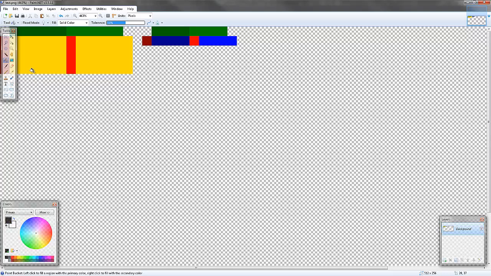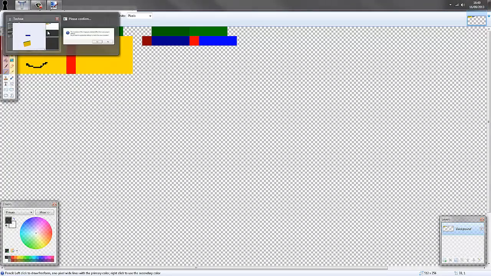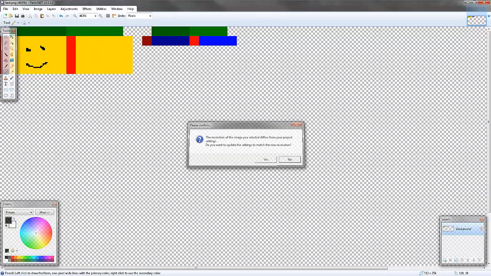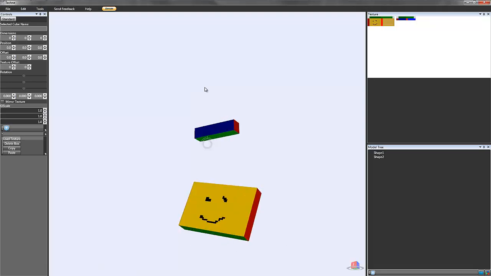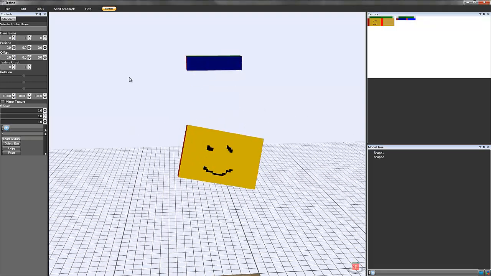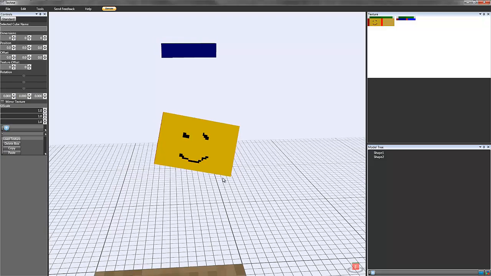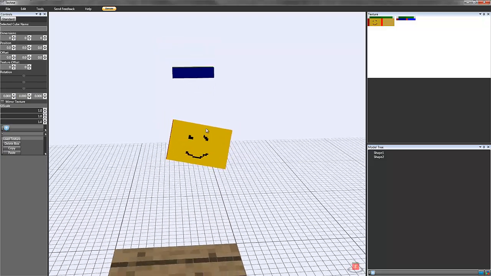So if we go, I'm going to draw a smiley face. It's a very badly done one, but you can see that's actually going to appear. Look, there's a smiley face. And you definitely wouldn't be able to do that with the high-res ones. So that's quite useful.